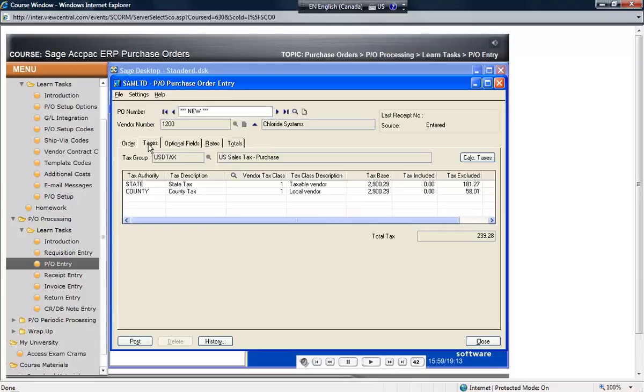Normally when making tax changes for a vendor, the tax authorities remain the same. It's usually the tax class code that's adjusted. For example, the default settings show they are taxable. If for some reason this particular order should not be taxed, change the tax class to the code that represents non-taxable. Then click the Calculate Taxes button to refresh the tax amounts.